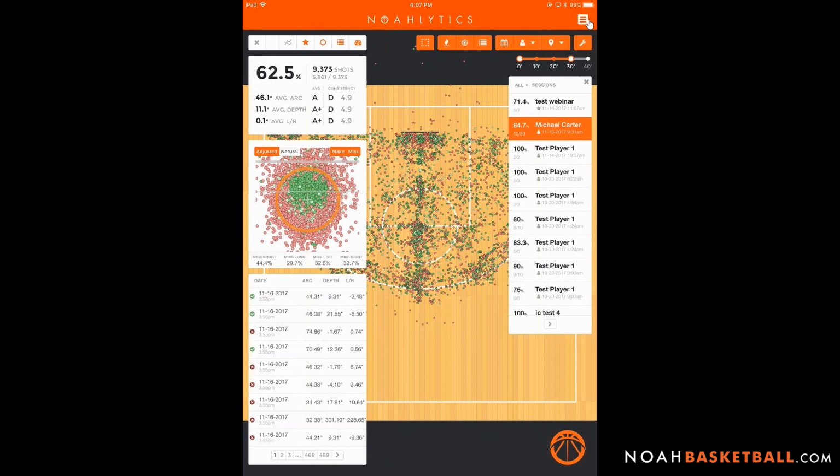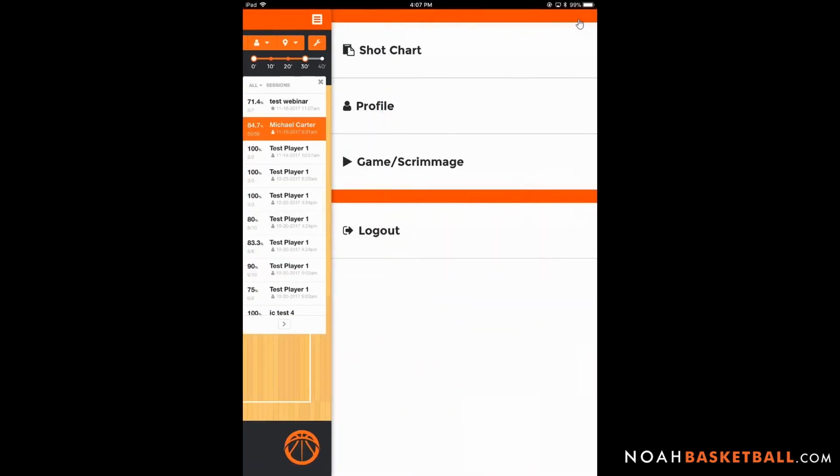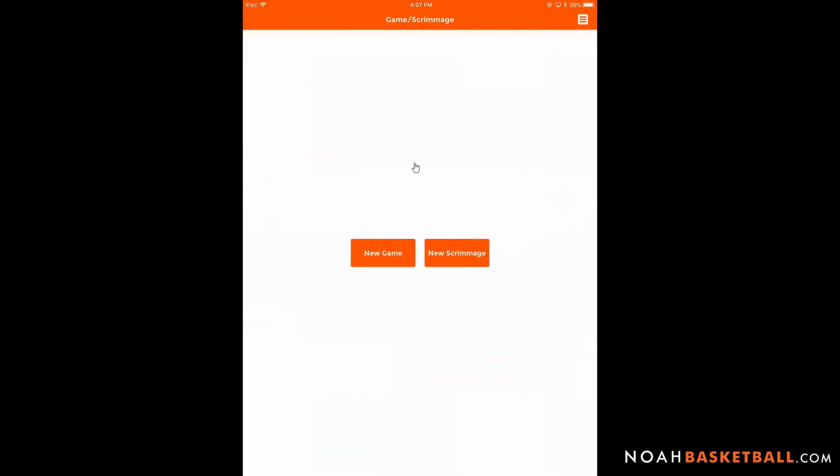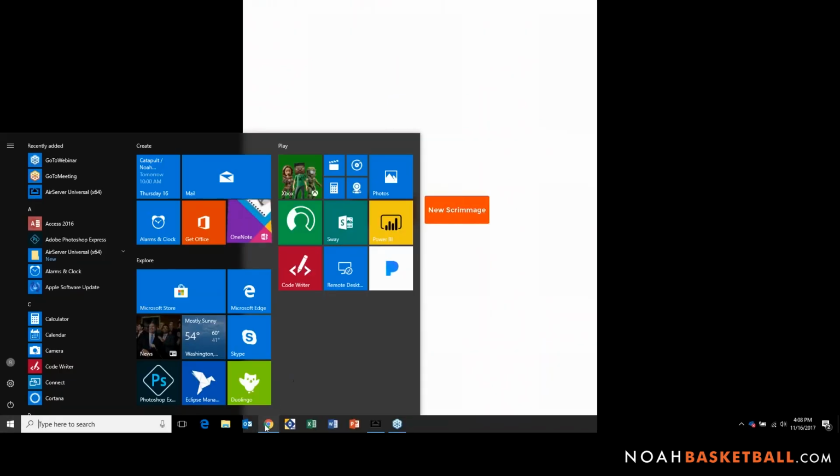I'm going to go up here to the top corner, and this is an area that you guys may not even have explored on the app yet. But if I go here, I can go down and I can launch a game or a scrimmage. And so it's going to ask me here on the very first screen, am I doing a game or a scrimmage? And I'll show you why that's important.